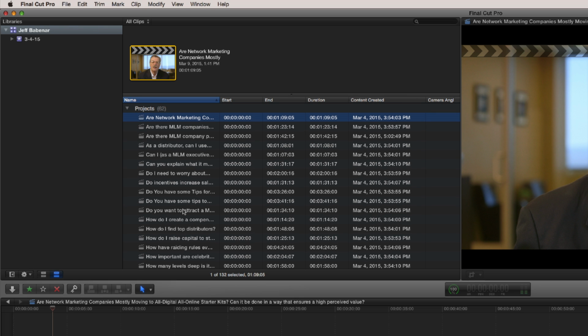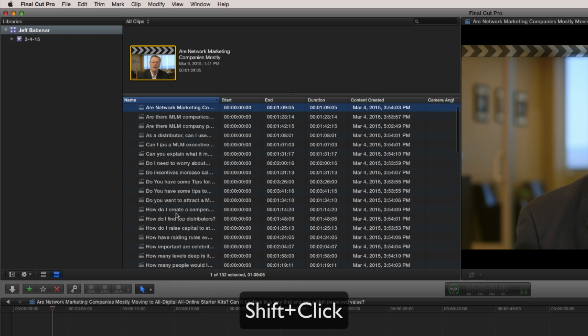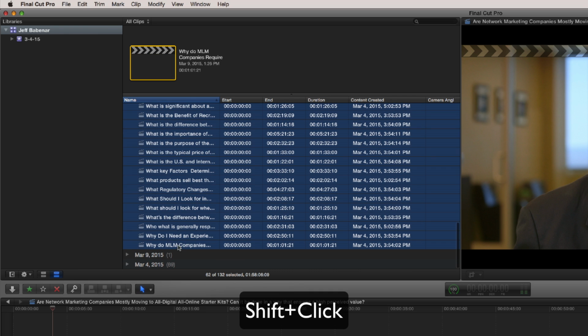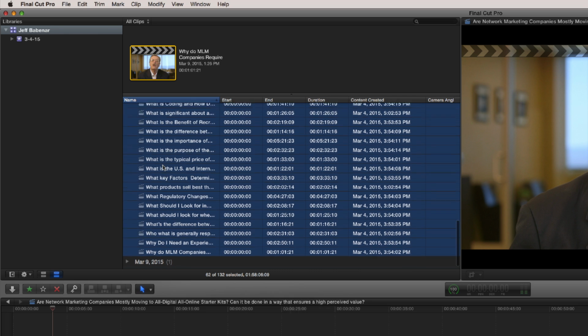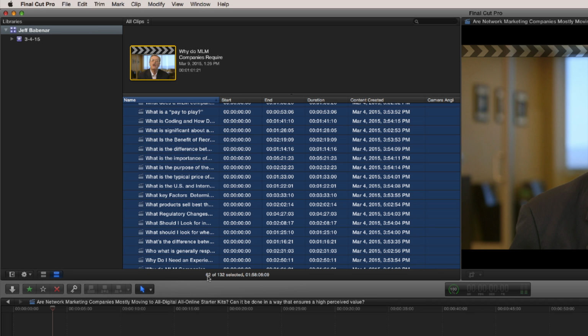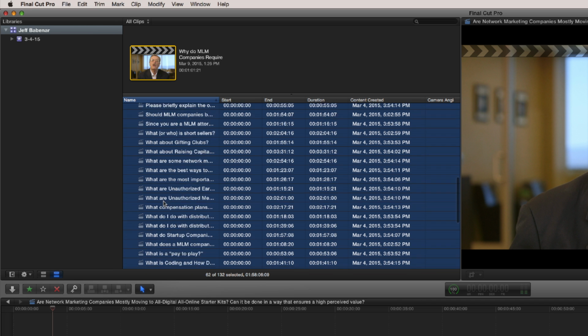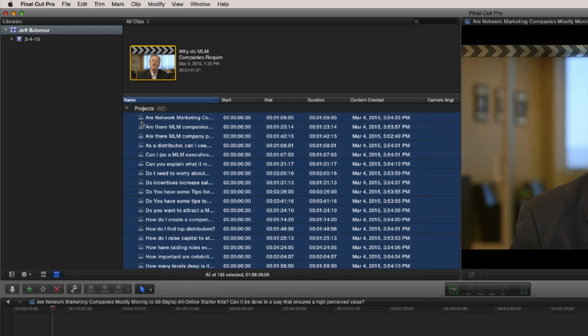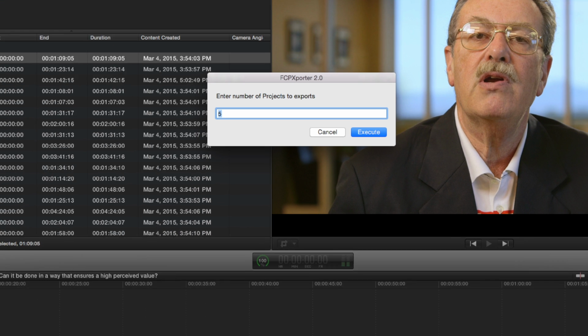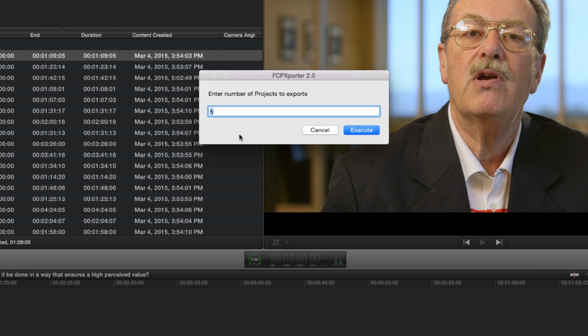Another way that I like to do it is to click on the first one and then shift click at the bottom. Depending on which number you want to select, it'll actually tell you how many are selected here at the bottom. And that's an important number because that's what we need to know when we're going to use FCPXporter. So when I launch this, it asks me, okay, how many projects are you going to be exporting? We're going to say 62.